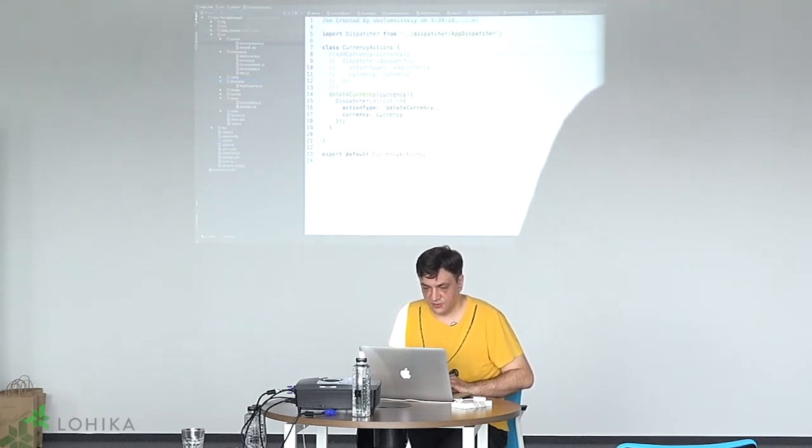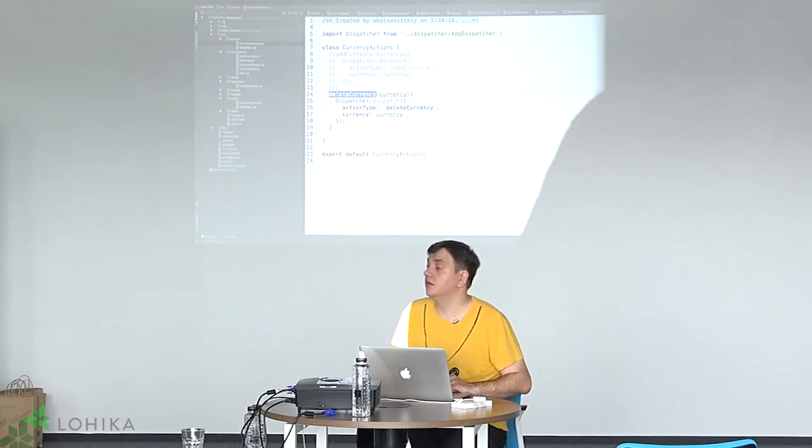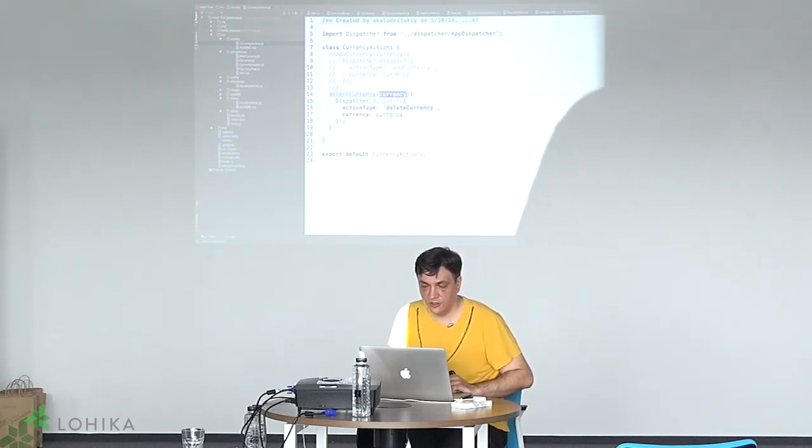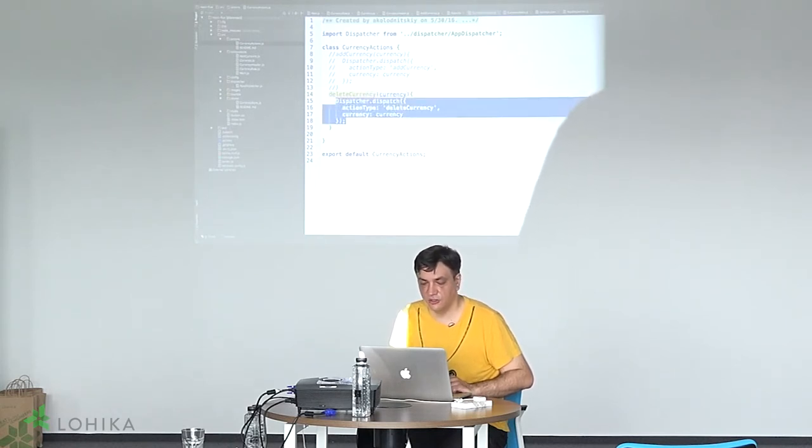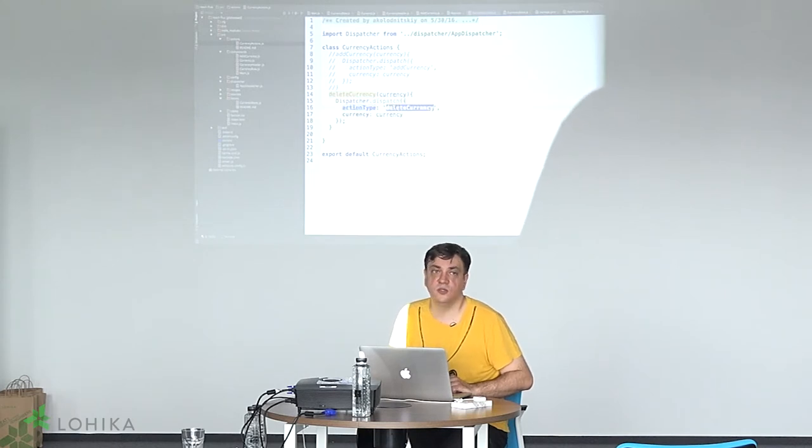So for instance, we want the user to be able to delete a currency. How would we do that? We have a function which accepts the currency that we want to delete, and then it just dispatches the action. Where is the action type? Delete currency and the currency that we want to delete.